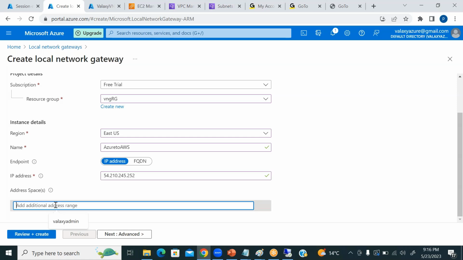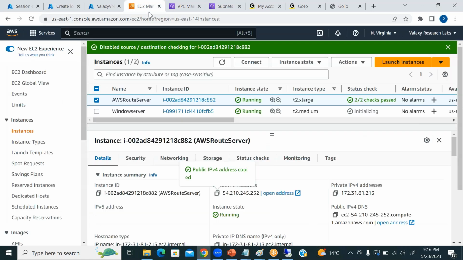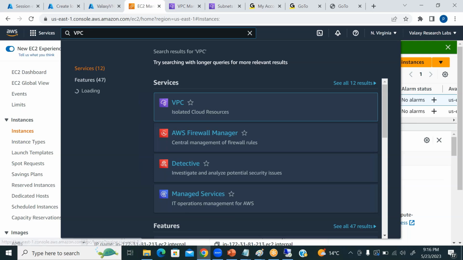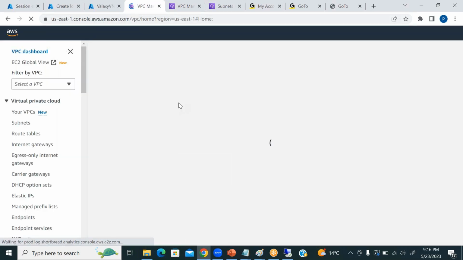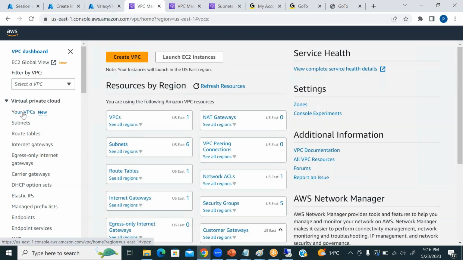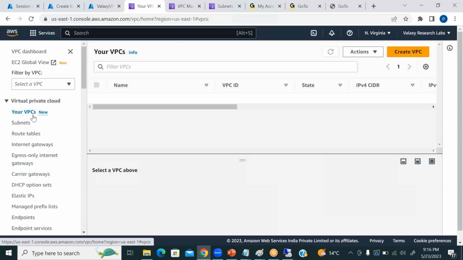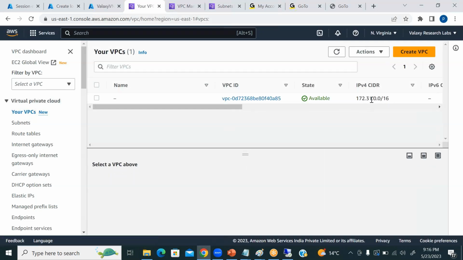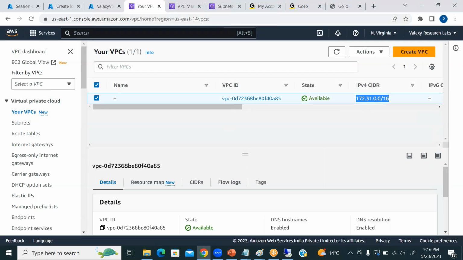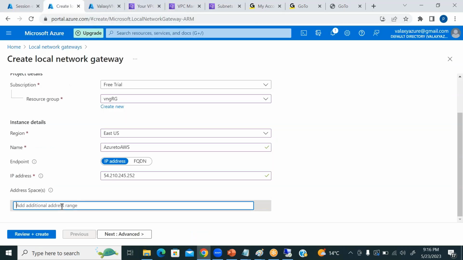So this is the IP address range of the Azure, AWS. So what is that IP range? You see, 172.31.0.0. If we go to the VPC, we can see the IP range. So this is the one, 172.31.0.0. So give this IP range.